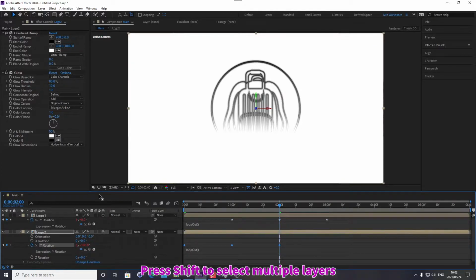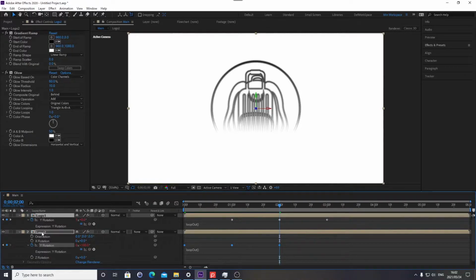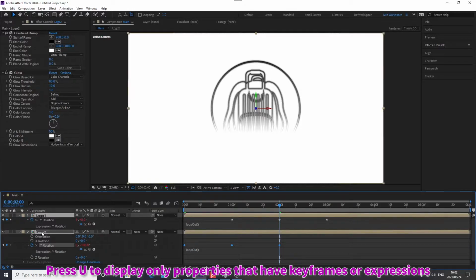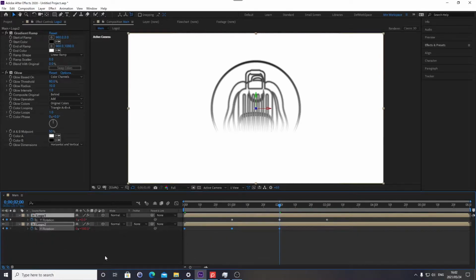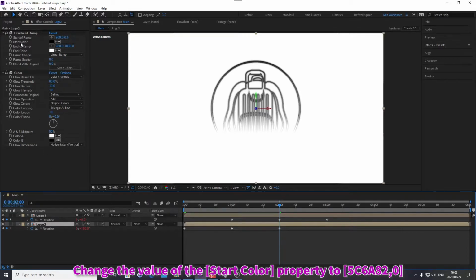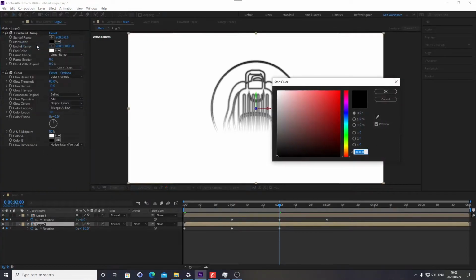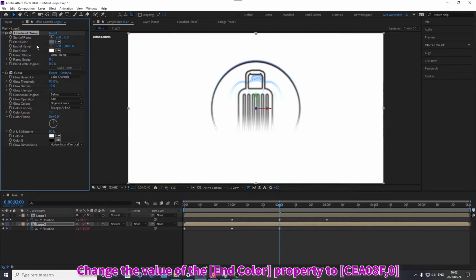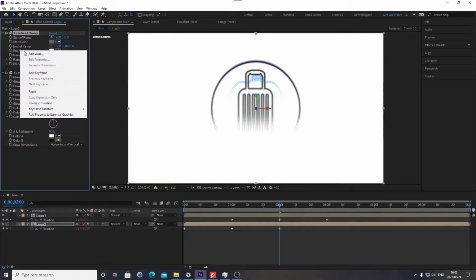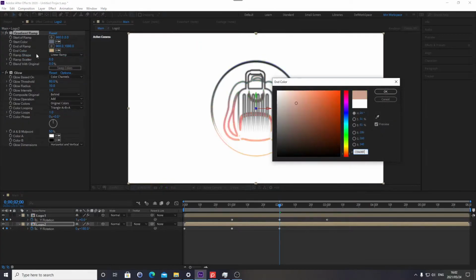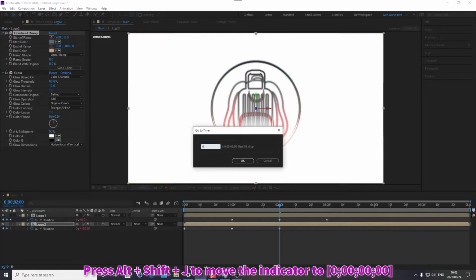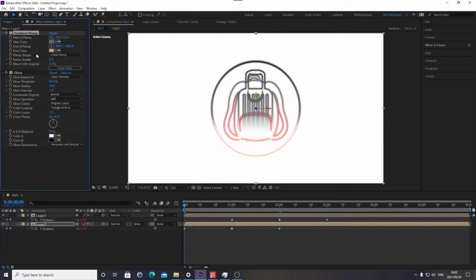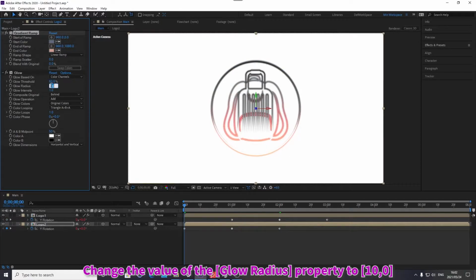Press Shift to select multiple layers. Press U to display only properties that have keyframes or expressions set. Change the value of the property. Move the indicator. Change the value of the property.